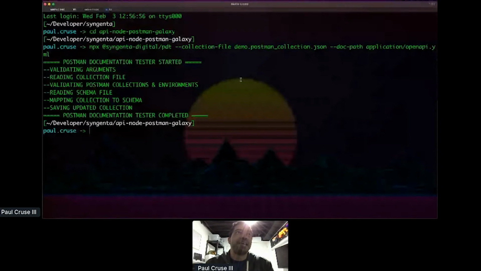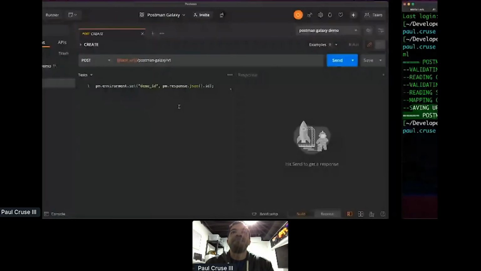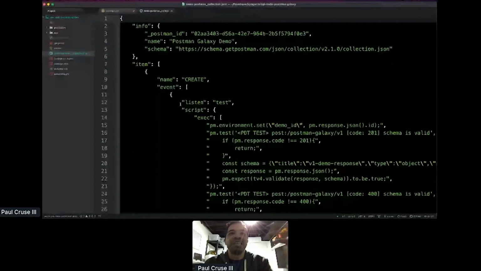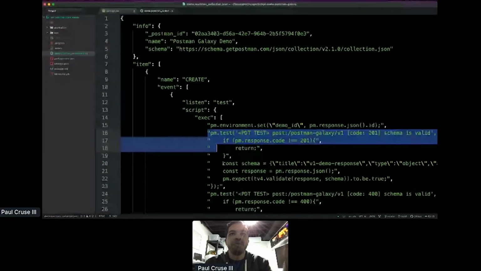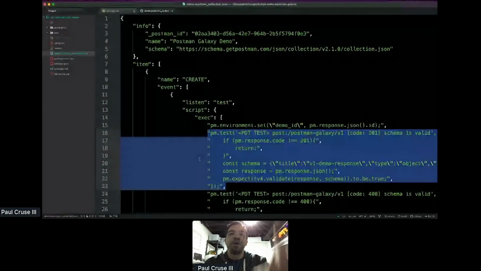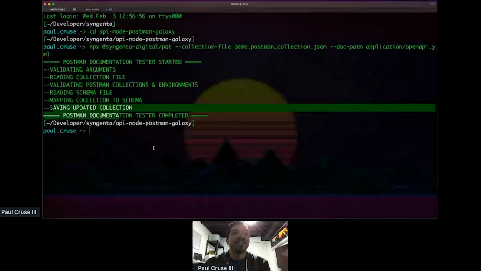If we go back to that same collection, we can see that it added a bunch of tests in it. Now, we're not going to look at it in this view. This is kind of rough, so bear with me. We'll come back to look at what it's actually doing in a second. But in the meantime, we can now use Newman to test this, right?